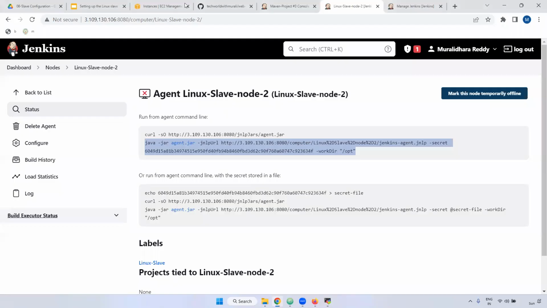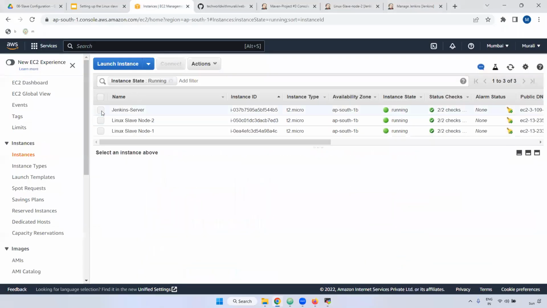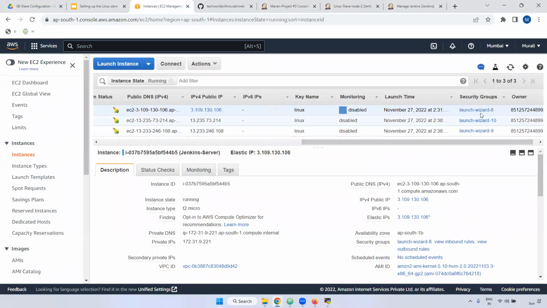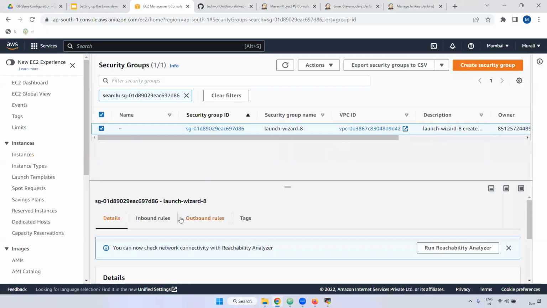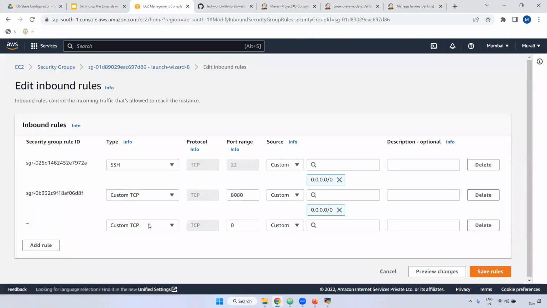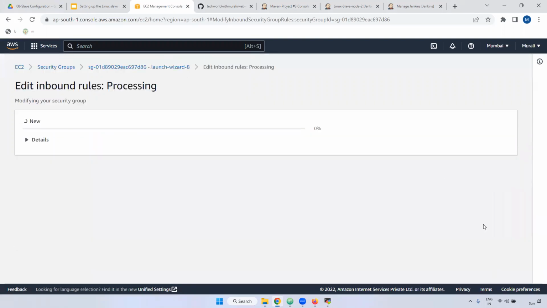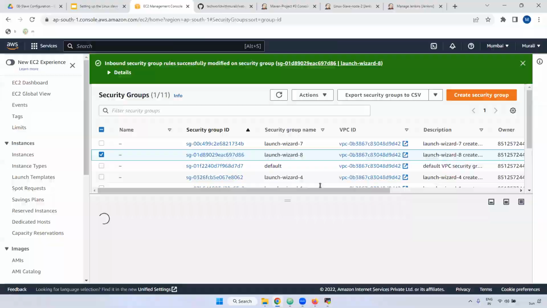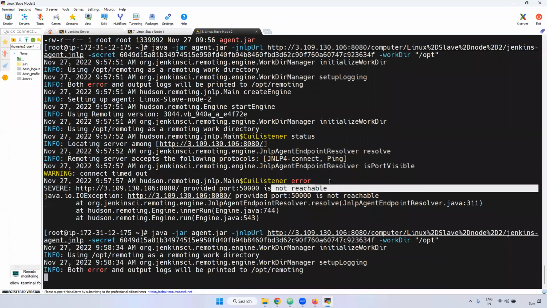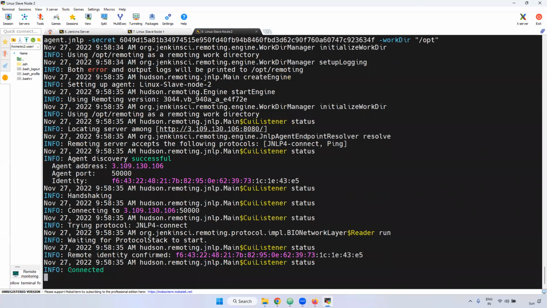What you have to do is select the particular Jenkins server and go to the security group. Here you have to enable 50,000 in the inbound rules. Edit the inbound rule and add the 50,000 port number, anywhere. Now again you can run this command. If you see here, it is connected. The reason is we have enabled the 50,000 port number.